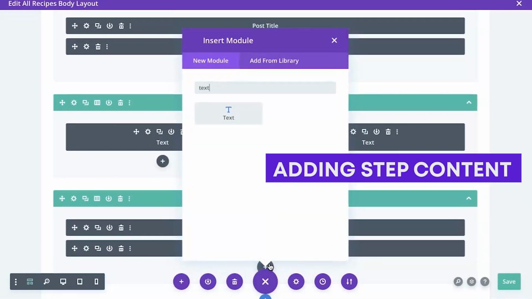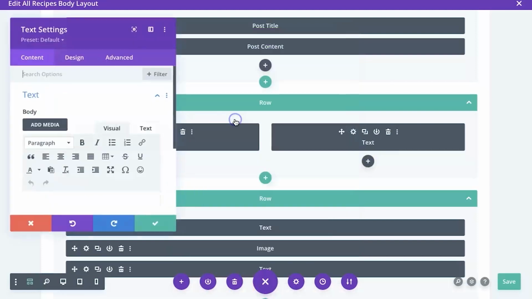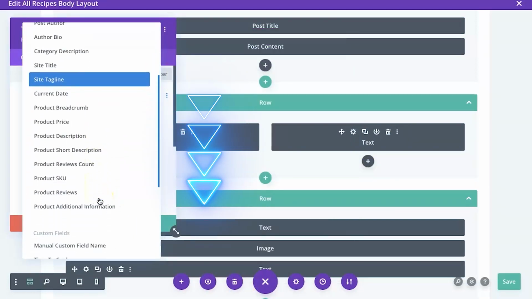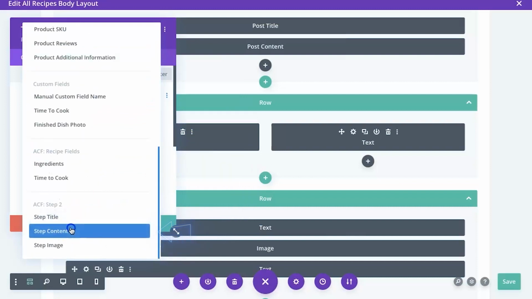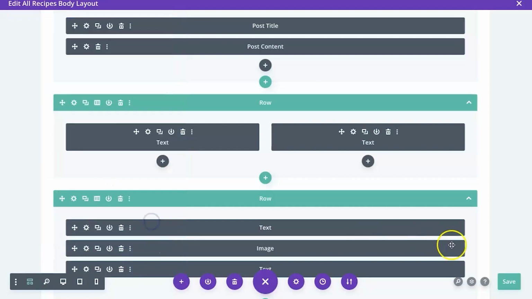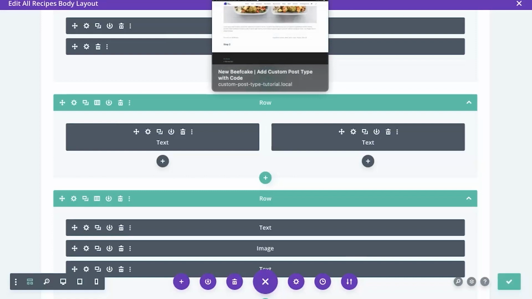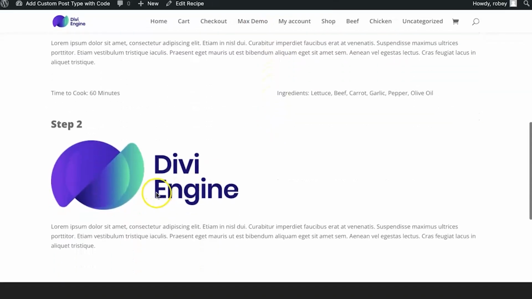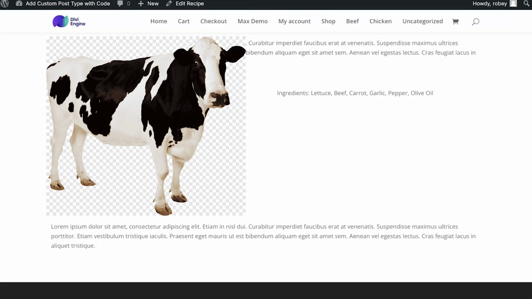And then one more field we want to add, of course, is that step content. So that's another text field. And if I go down here, we take the step content. We don't need to put anything in there. And let's save it all up again. And then we'll go to the front end and take a look at what that looks like. And there we go. So now this is the Divi Engine logo, but whatever image you put for that step will be pulled in here.